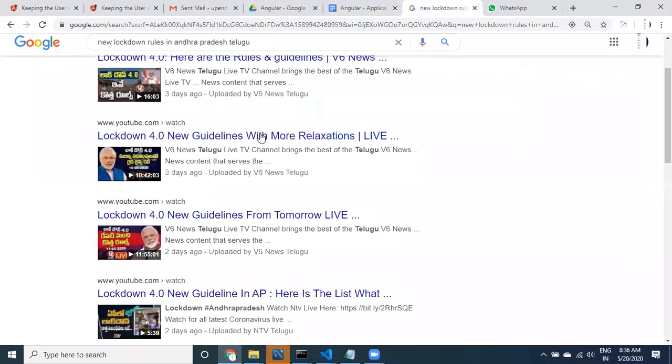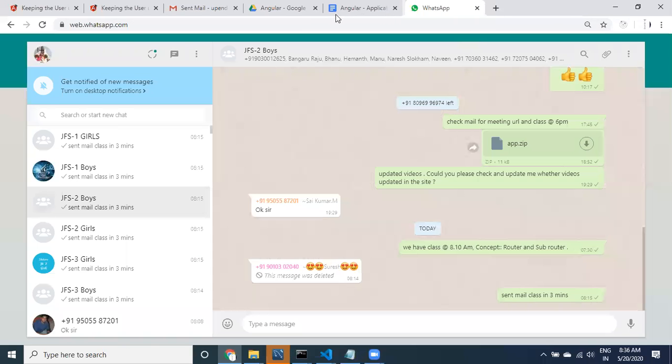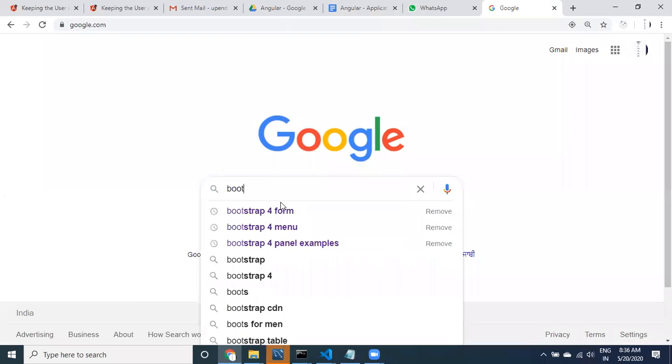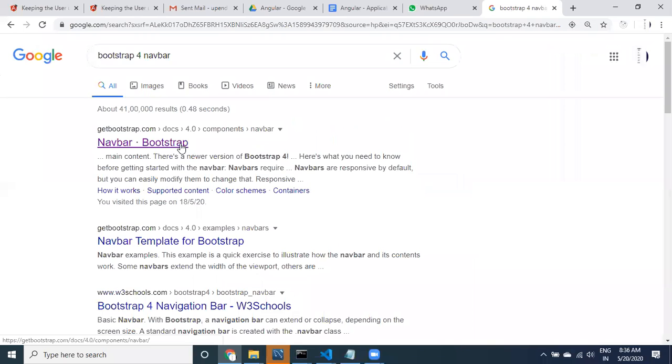Meanwhile, what you can go, you need what? I would like to work with Bootstrap for navigation. Navbar. You can take whatever navbar.